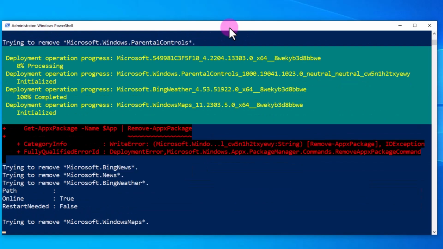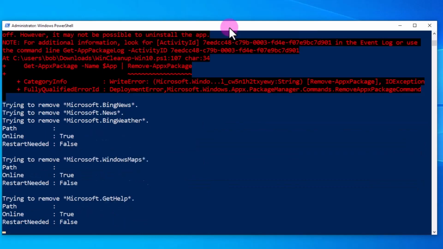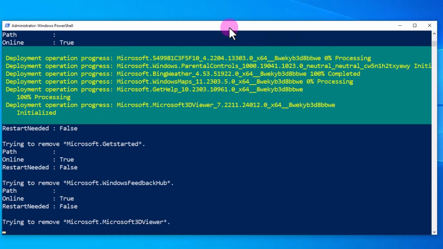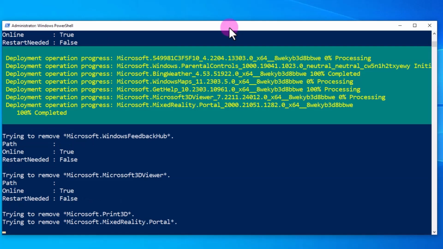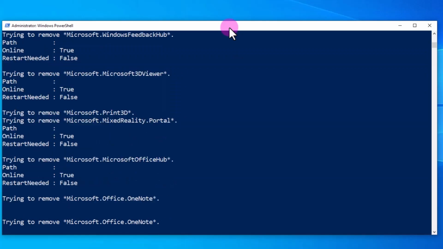Once the scripted name of software is not found, it may report an error, but continue removing the next software as per the script. So, for now, let's keep an eye on the output messages, as the script removes already defined softwares from our system, as it may take a while to complete. In the meantime, let's enjoy some music.